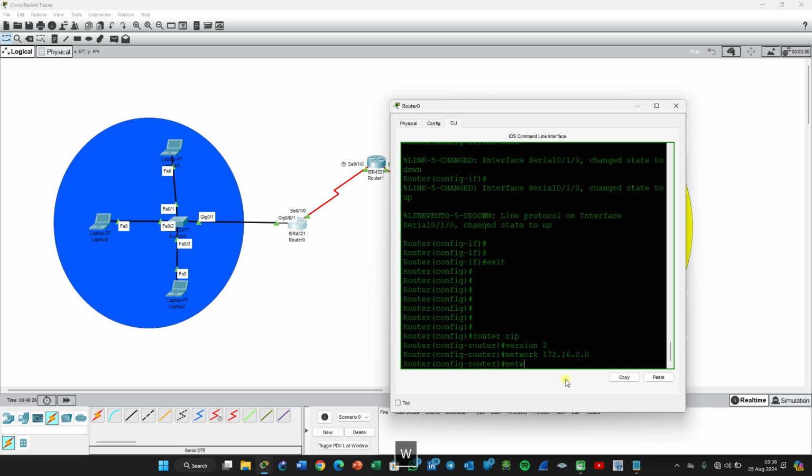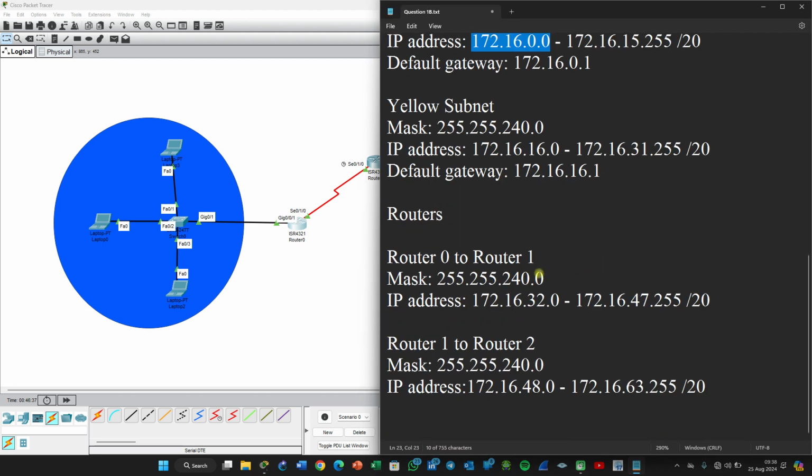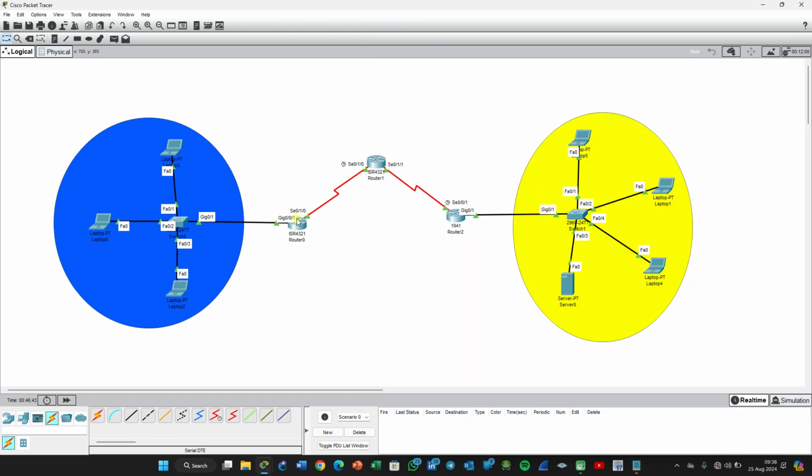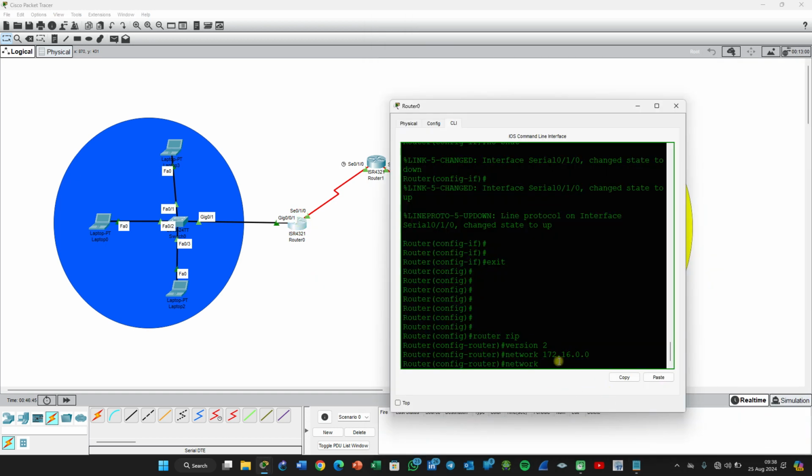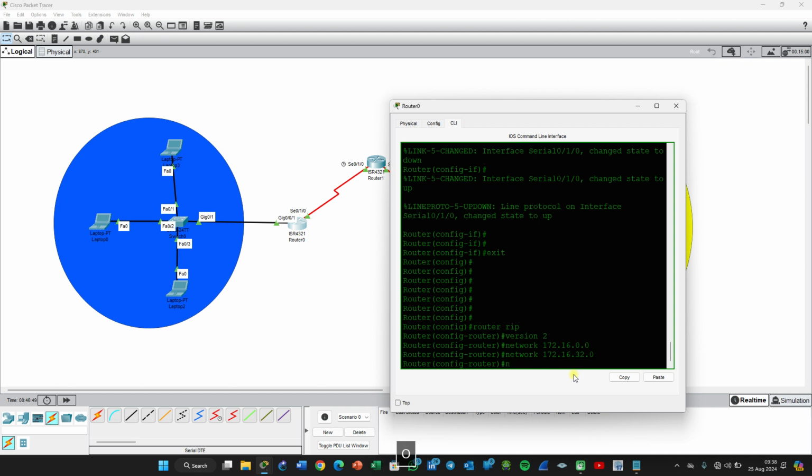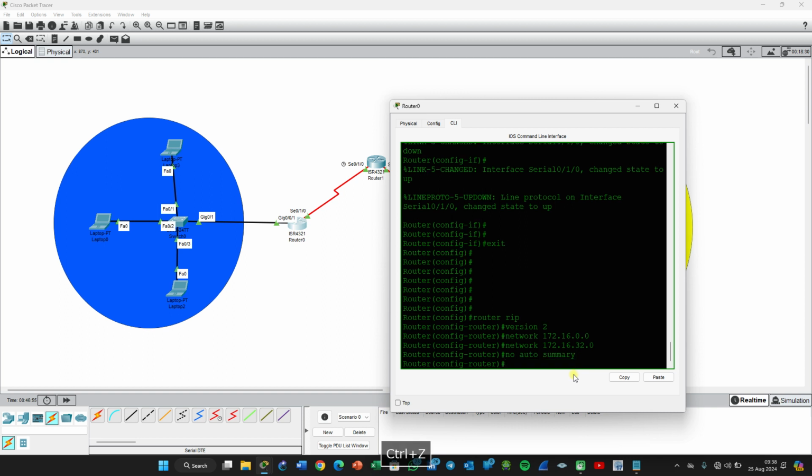And again, I'll say network, then I'll get the network address for this link, as you see, router 0 and router 1. So let's go here. This is router 0 to 1. The network address is this one here. So I'll copy this one as well, and paste it here. Then I say no auto-summary, our last command. Then I'll say control plus Z.